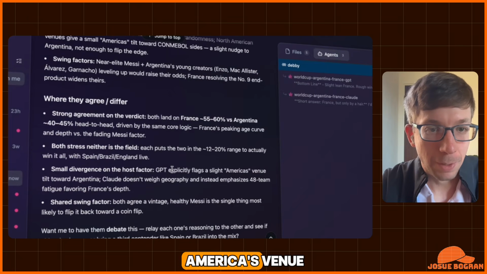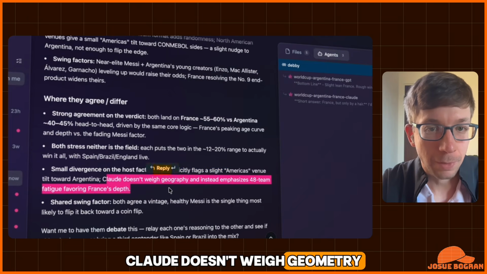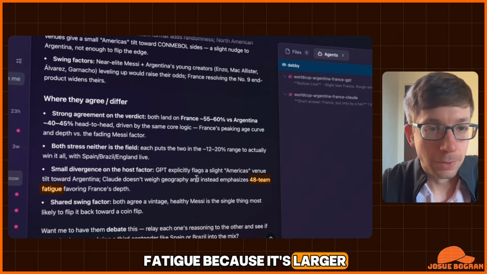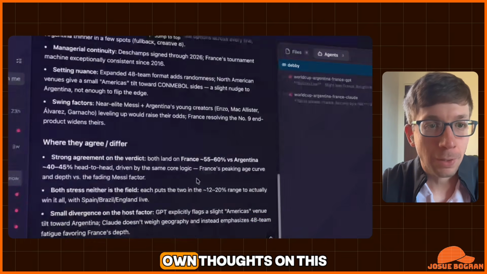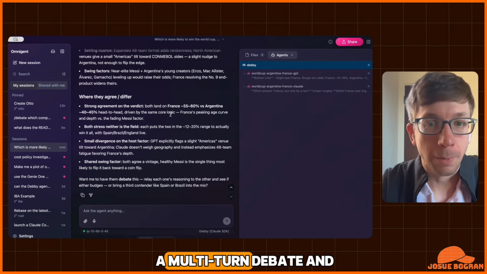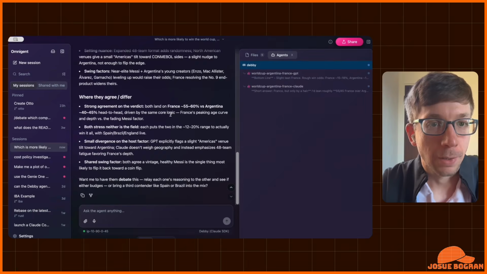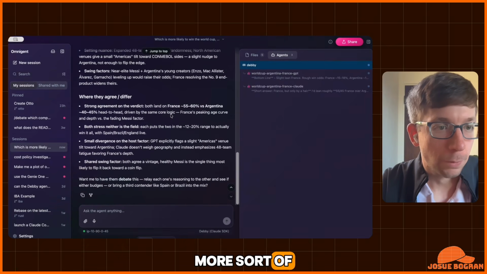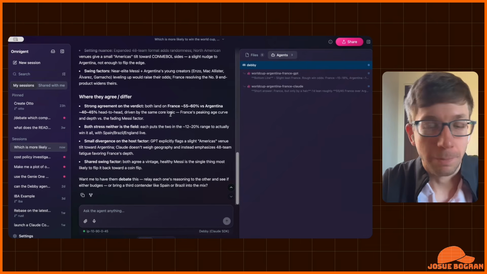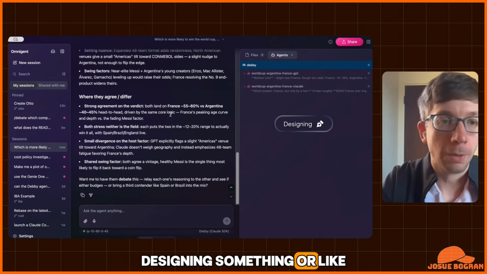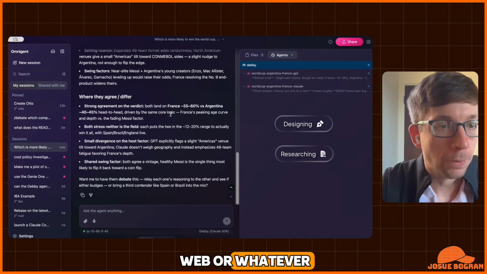GPT thinks it's the Americas venue. Claude doesn't weigh geometry, but emphasizes 48-team fatigue because it's larger. So they have their own thoughts on this. And you can also ask them to do a multi-turn debate and so on. I use this a lot for more useful things, like designing something or researching stuff on the web.